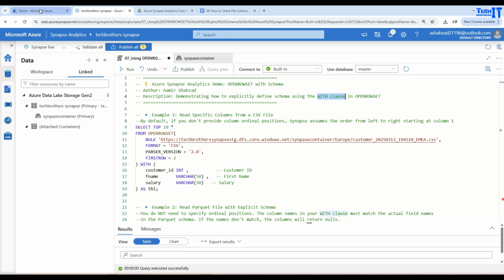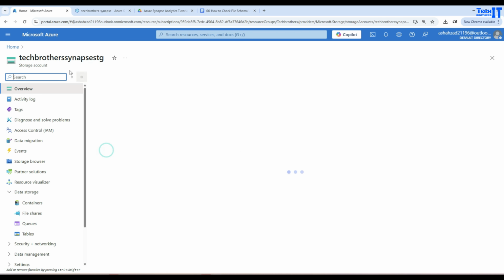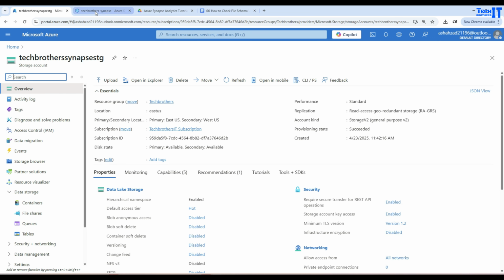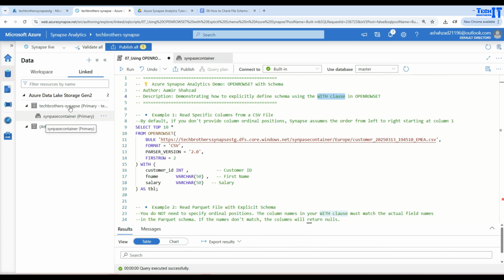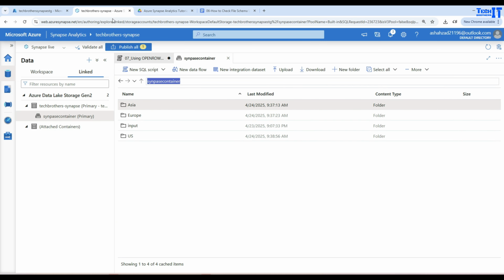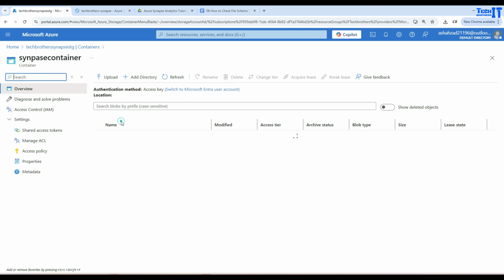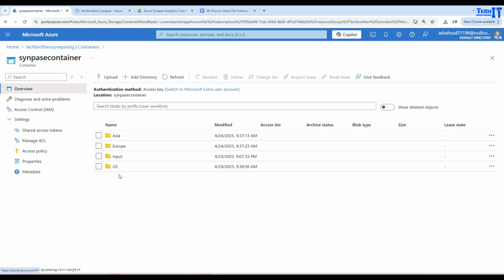So let me take you to the Azure portal, and here is our storage account. This is the same storage account that is connected with our Synapse. If you see right there, this is connected in Synapse and it is called Synapse container, and that container has some folders. So I'm going to show you the same files here as well. Sometimes you need to take a look at what columns you have. So here you go to containers, then go to Synapse container, and then we have folders here.